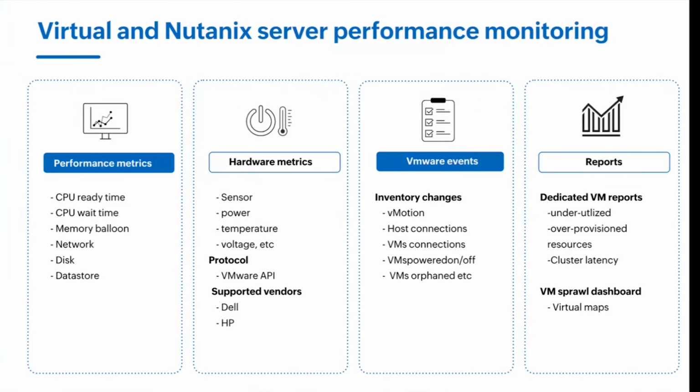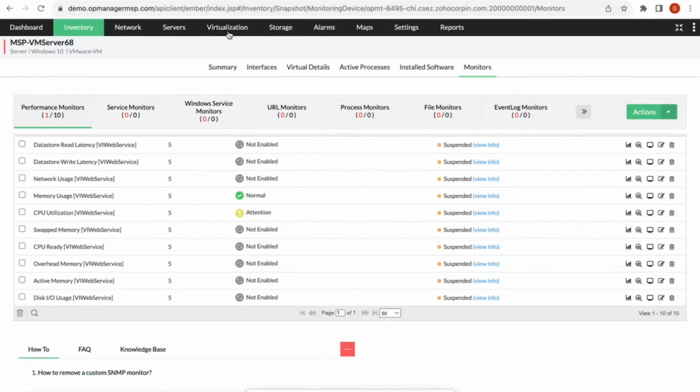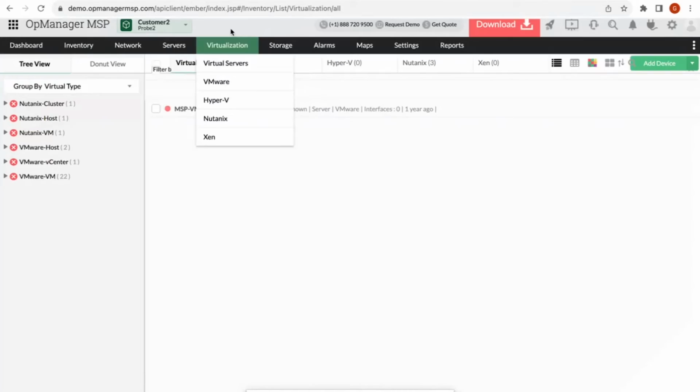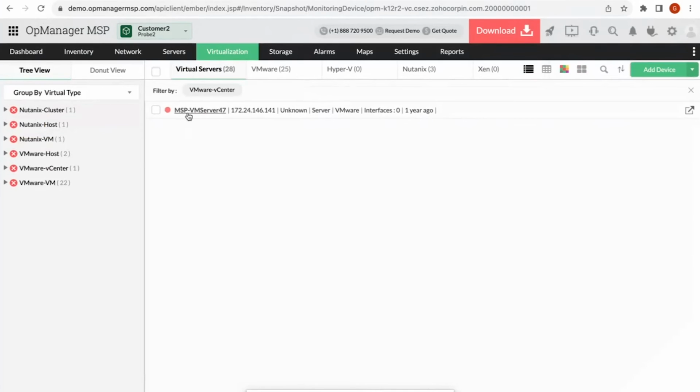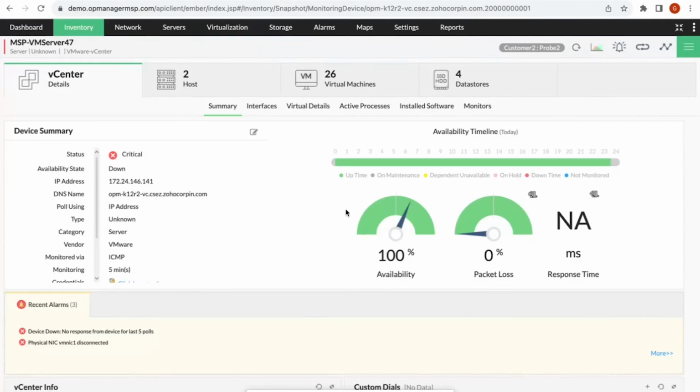Let's go to our setup. Click virtualization. This is the snapshot page for this particular vCenter, and under monitors, you'll be able to view all the monitors that are associated with this device.